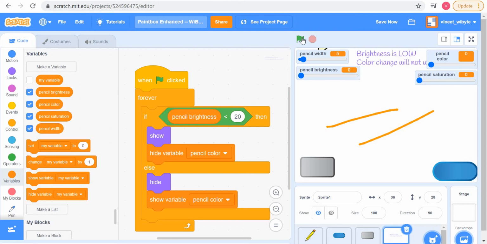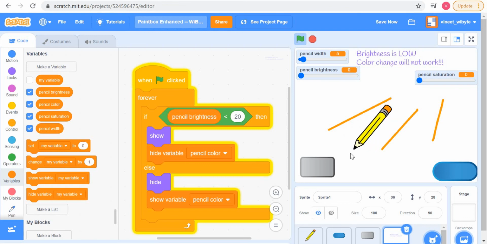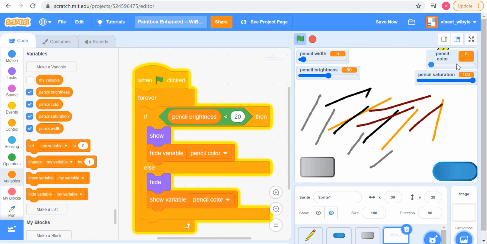So basically, let's say now I do this, everything is fine here. Let's say I click this sprite, it says brightness is low, color change won't work. So basically it will be all black. However, the moment I make this brightness more than, let's say, 20, so I made it 50, again it's back to this saturation. I can change again, and I can get whatever color I want, right? So again, it's starting to work as I would think, right?